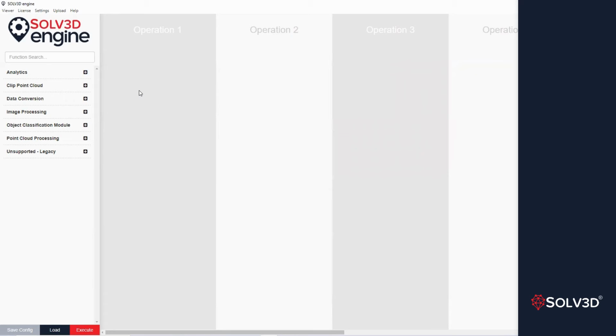Okay, so I'm not quite sure. What are these gray and white bands in front of me here? It says operation.